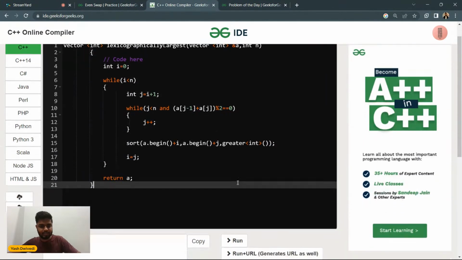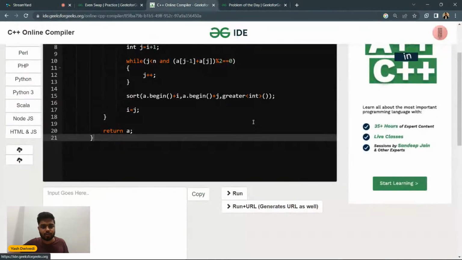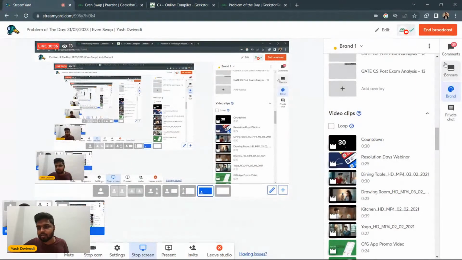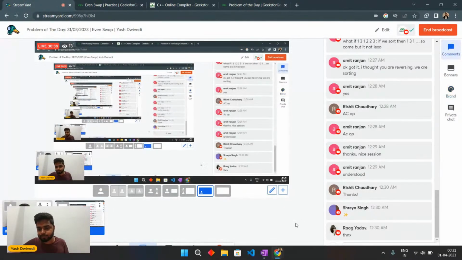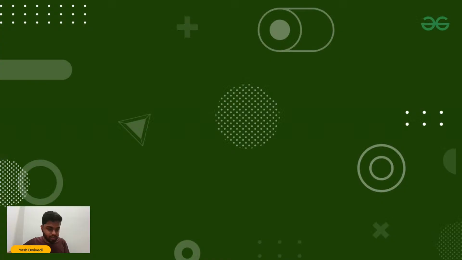Right. So I think this is the code. Let me try and compile it up. I hope the code was able to pass the tests. Yeah. Now I'll copy it and paste the link in the chat. Okay, so I have shared the code link in the chat, and this was a very good problem.